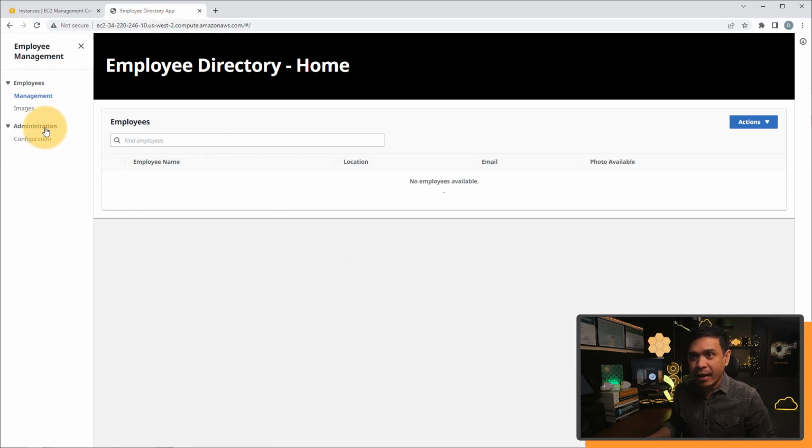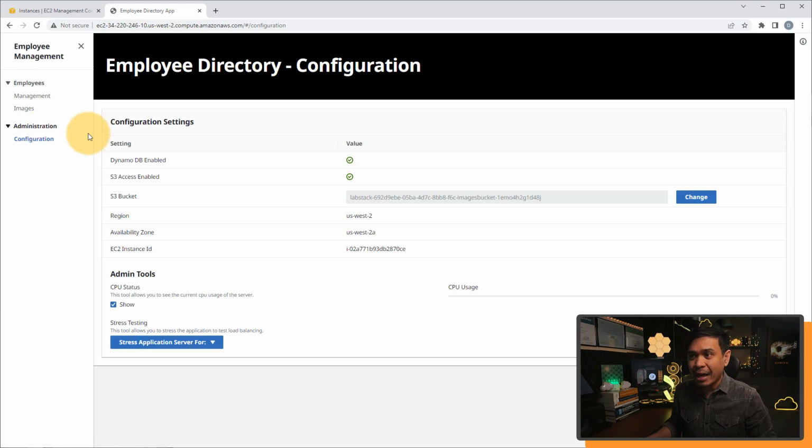Okay, and if I click configuration under administration, it gives us more detail, such as this instance running in AWS also uses the services DynamoDB, S3 access, and the S3 bucket link is here. What else? The region is US West 2, and the availability zone for this specific application is US West 2A. Okay, and this is the instance ID.